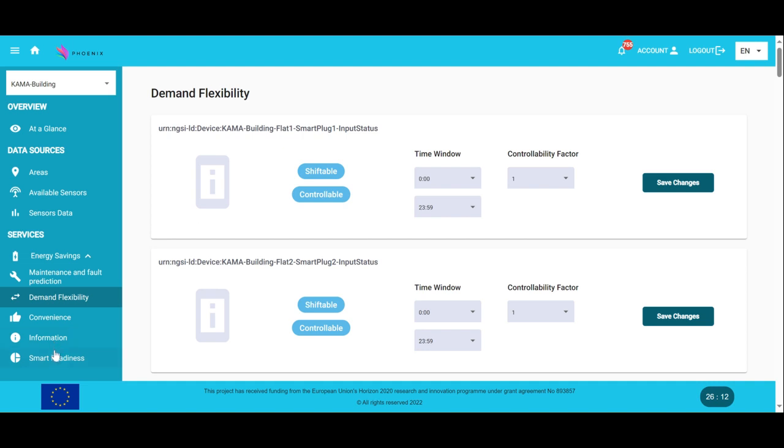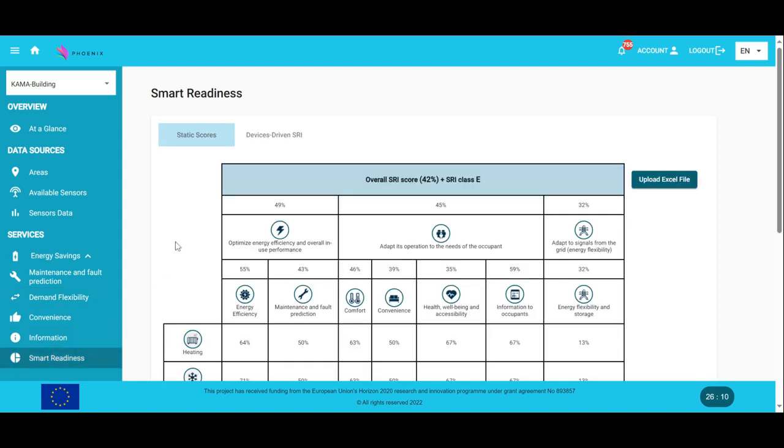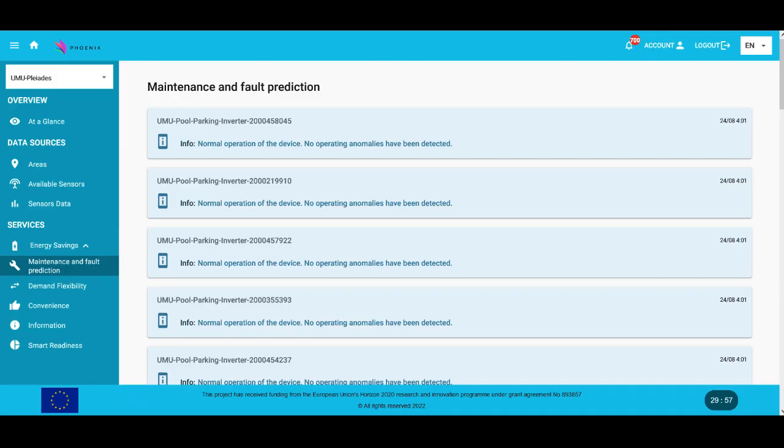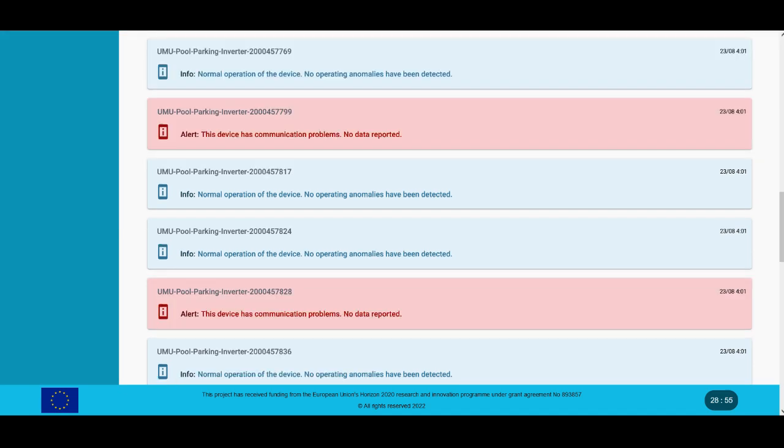At the Smart Readiness tab, as a manager, after you choose a building from the drop-down, you can upload a file containing all the relevant static SRI scores, simply by clicking on the Upload Excel File button. You can also trigger the blackout service if available from the at-a-glance page, 1 day before it is expected to happen. If you visit the Maintenance and Fault Prediction tab, you are able to see a list of messages regarding device's status.